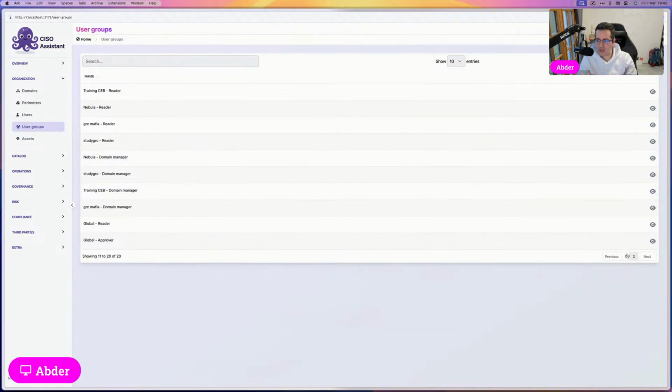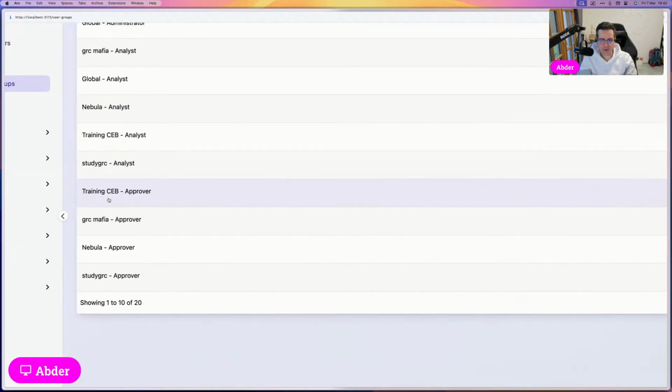Then the other two that are probably less clear at first sight are the analyst role and the approver role. So analyst is essentially the person that will be doing the authoring, creating content, like doing audits, collecting evidences, doing risk assessments, and all those things. So they have write access, not only read access, but they cannot change the settings of the domain, and they cannot grant any accesses on the domain.